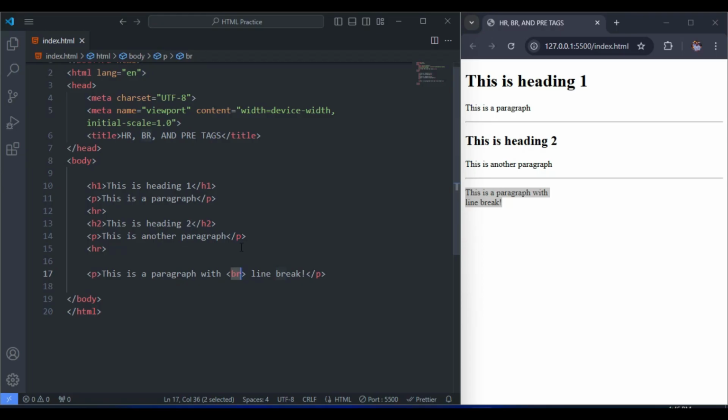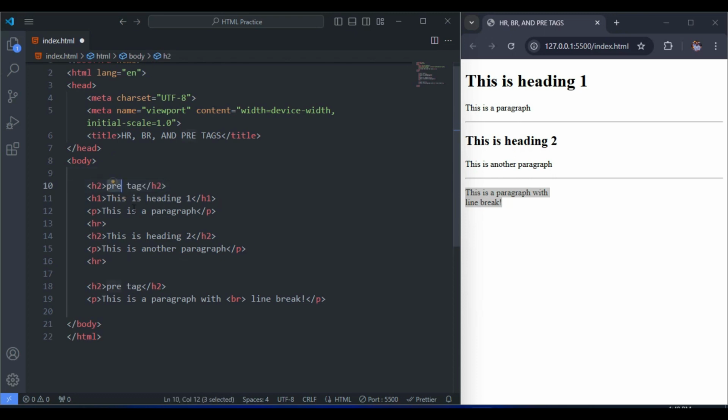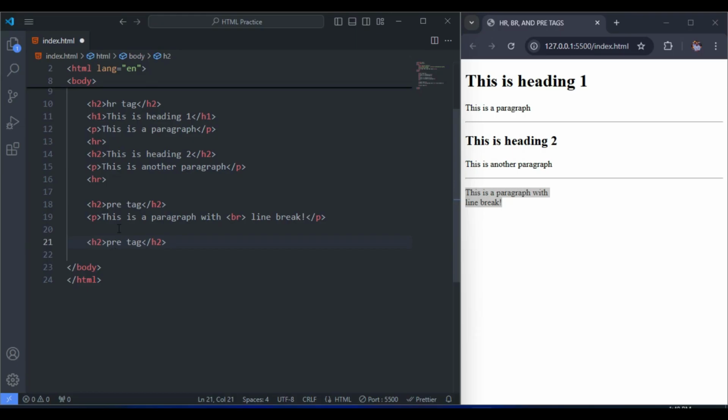Now we're going to go ahead and move to the last but not least in this video, which is the pre tag. Let me actually label this. Let's come over here. Let's use h2, heading 2, and say this is a pre tag. Alright, let's copy this. Let's label this as well. Let's call this the HR, the horizontal rule tag. And right here down below this one, let me label this one as well. Let's say, oh, this should be the pre tag. This should be BR tag. Sorry about that.